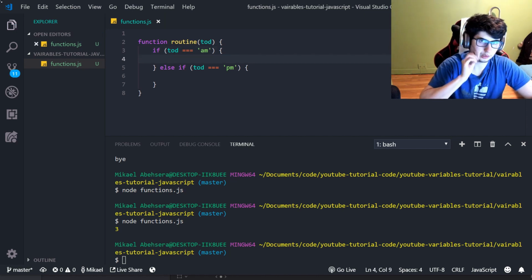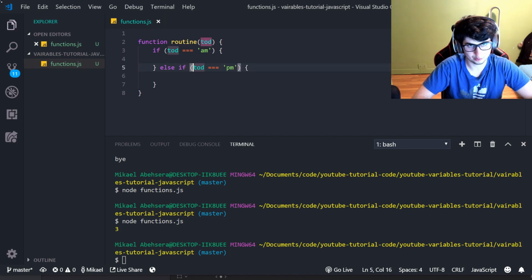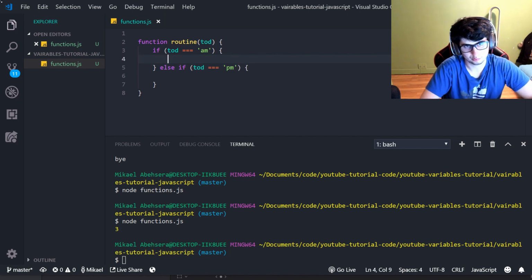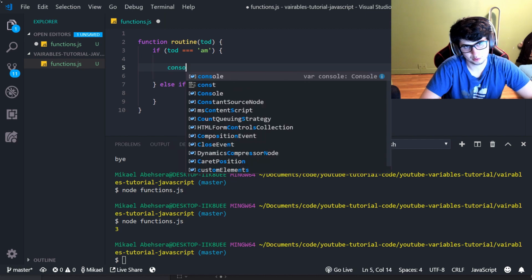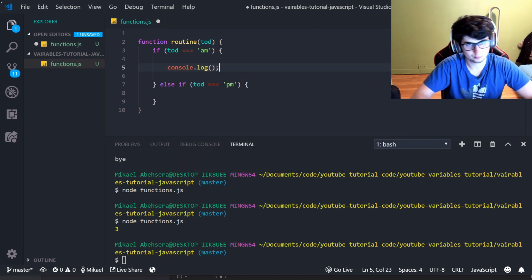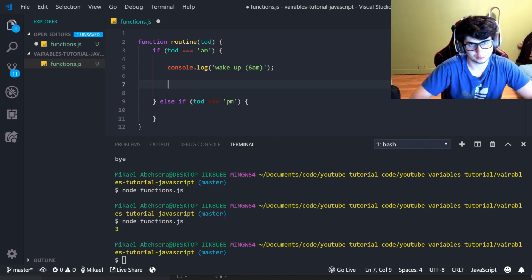So we get that done, and now we can start writing the actual returns. So the first thing I need to do is wake up. Wake up, it's 6 a.m. Now we can go under that and we can do a loop.